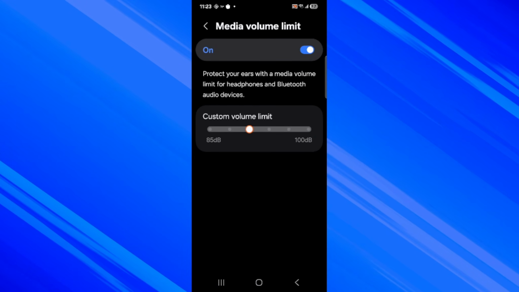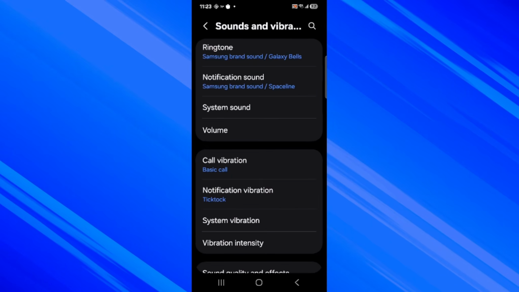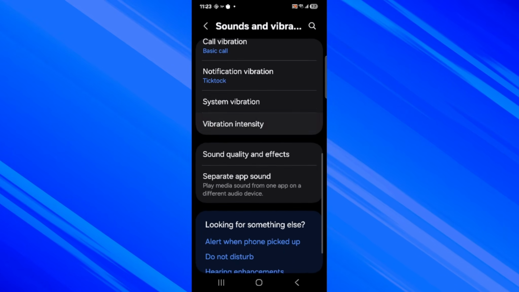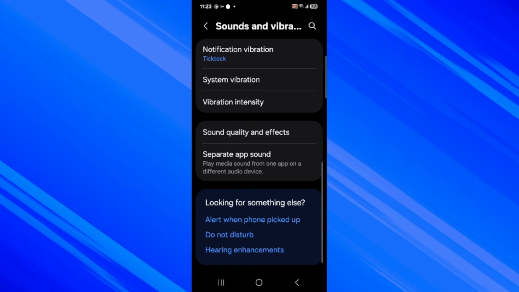volume limit. So I recommend you turn this off if you want to get the max volume possible when you're using your headphones or a Bluetooth audio device. And if we go back and scroll down, you'll also be able to adjust the sound quality and effects.